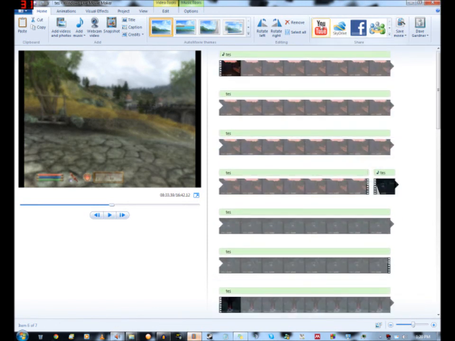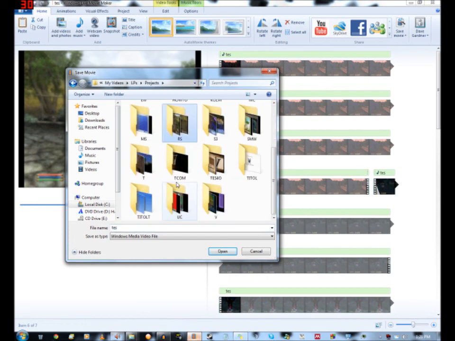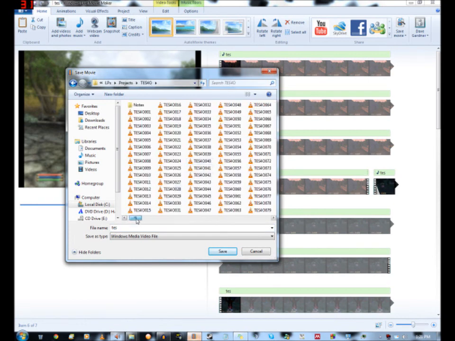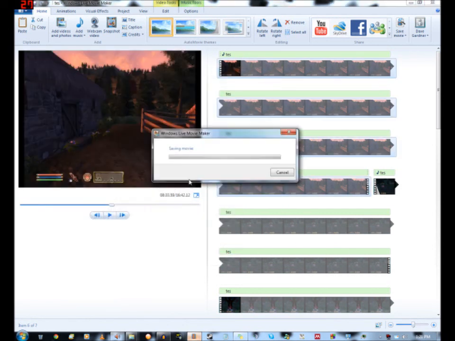You can upload directly to YouTube, which I don't do because I like to keep copies of my files on my hard drive. You can also do SkyDrive, Facebook, Windows Live Messenger or something, Windows Live Groups, and Flickr. But what I do is I save the movie. I've got huge folders full of all my old videos. As you can see, these are every episode of my Oblivion videos so far. And name it and save it. This will take quite a while.